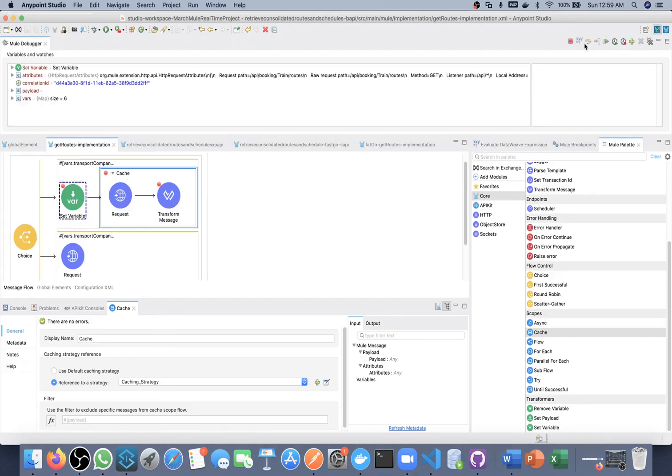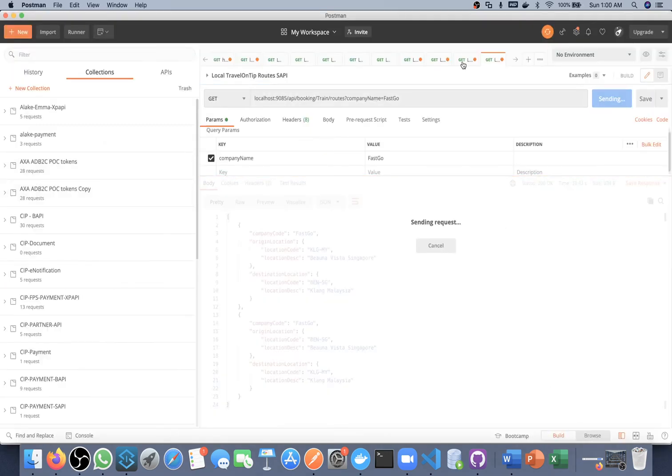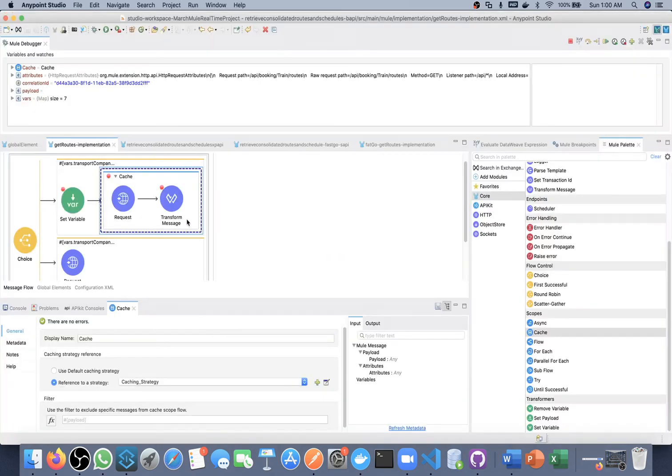Okay, so we are at this point, we are inside cache. Let me show you what all things we are taking in the key expression. Company name we are taking, then this value we are taking, and this route we are taking. So our key expression this time will be fast go, train and route. Last time our key expression was fast go, bus and route. So for this key expression we are running the first time, so it should do this requester call. So it should go inside this cache.